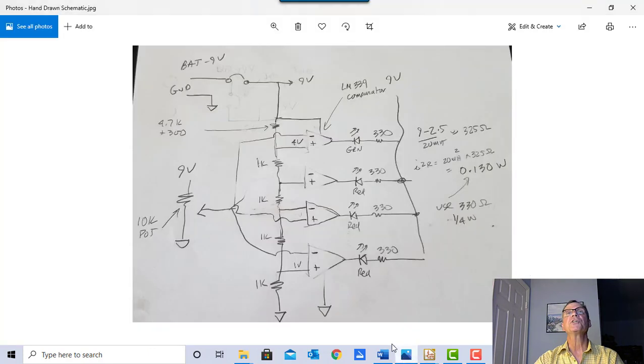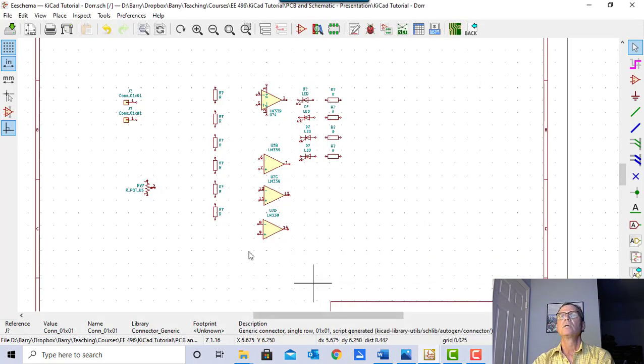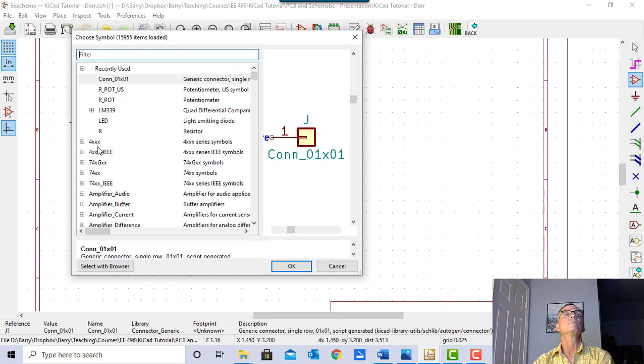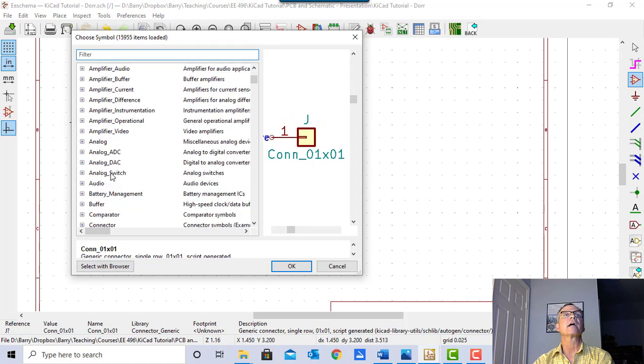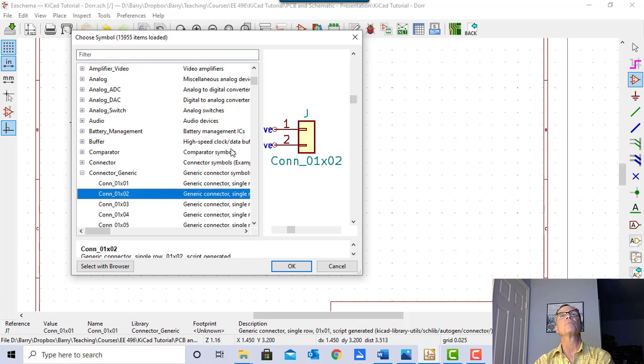Now, let's do this one here. So here, instead of using two single connectors, I'm going to use a double, and it'll make it look more like what I have here. So we'll go back to connectors, generic, and looky here, 1 by 2. Well, that looks pretty good because it kind of shows that they're right next to each other. So that's a useful thing.